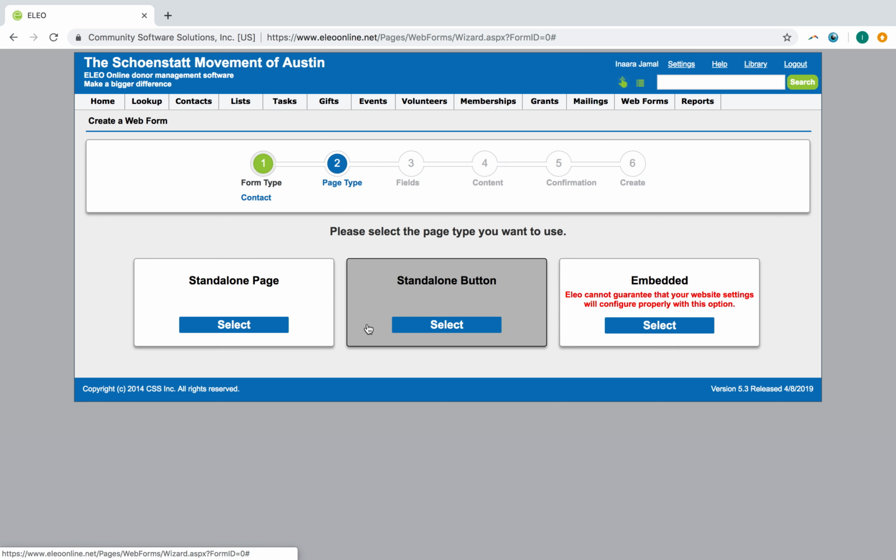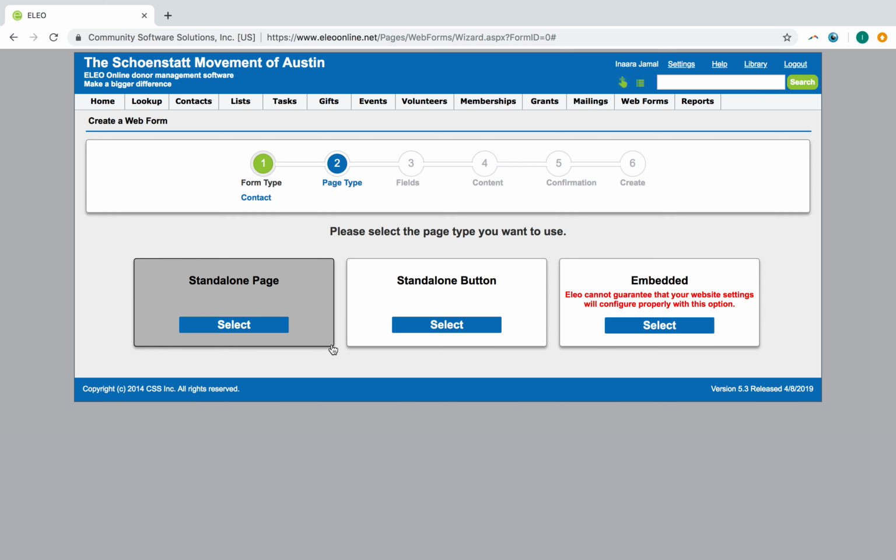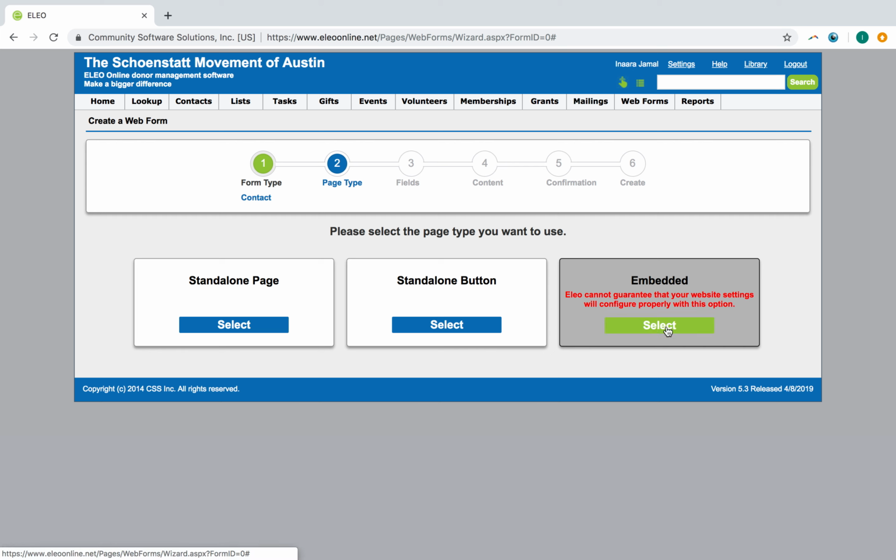If you make a contact form, you can then pick if you'd like to make a page that can work on its own, a button, or ideally a web page that can then be added to the website. This is going to be an embedded web page, so we're going to click select here.